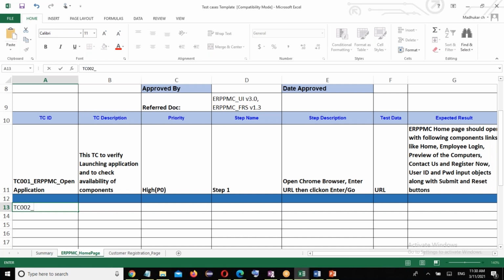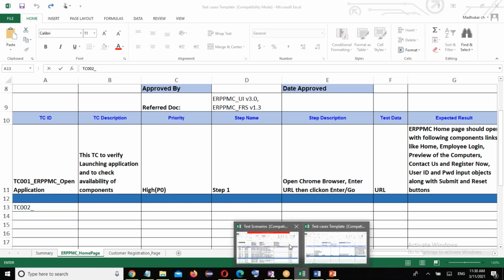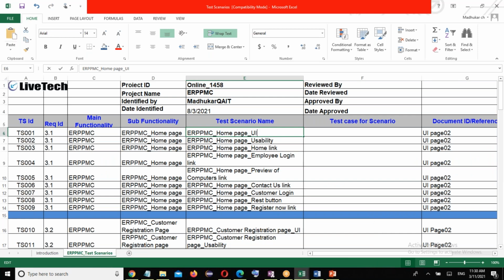TC 002. ERPPMC. So what is the scenario here? User interface. Let me copy this one.